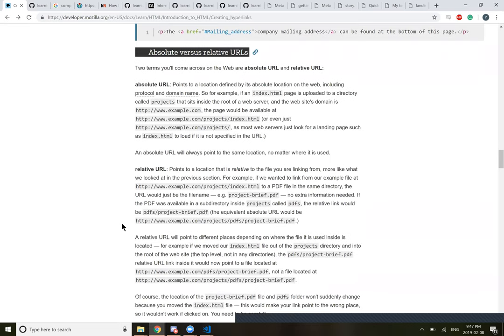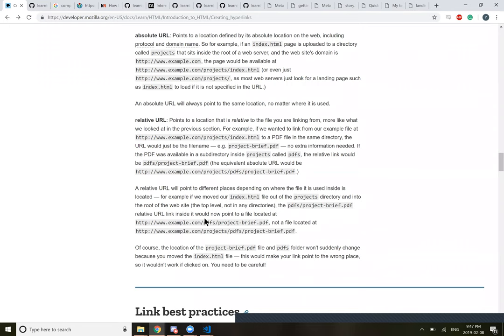okay. So a relative URL will point to different places depending on where the file it is used inside is located. For example, if we moved our index.html file out of the projects directory and into the root of the website, the pdf/project-brief.pdf relative link will now point to a file located at example.com/pdf/project-brief.pdf, not a file located at example.com/projects/pdf/project-brief.pdf. Of course, the location of the project-brief.pdf file and the pdf folder won't suddenly change because you moved the index file. This will make your link point to the wrong place, so it wouldn't work if clicked on. You need to be careful.